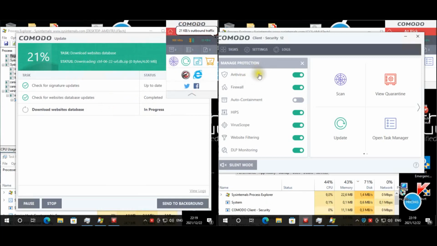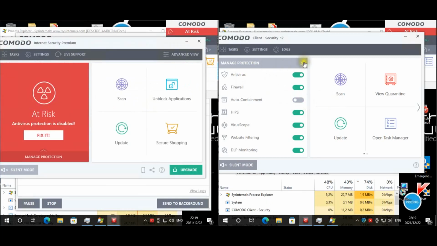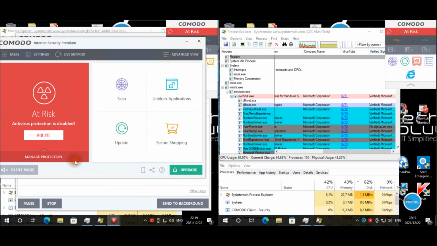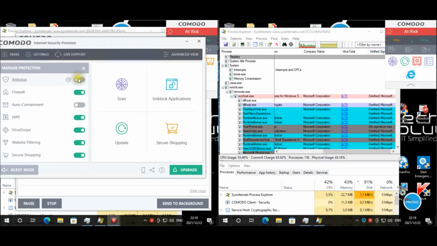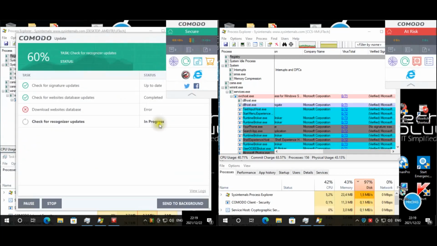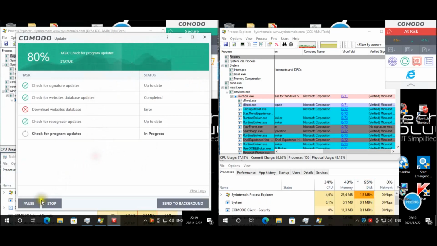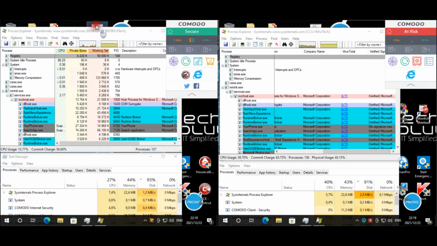real-time shield. As you can see, the antivirus is enabled. Auto containment is disabled for business. Auto containment is disabled. We'll just enable the antivirus module. So there's a good chance that Comodo might start removing malware. Okay, it's back again. It's green. Okay, database, I'm not going to worry about. I'm not sure why the home version has an issue.